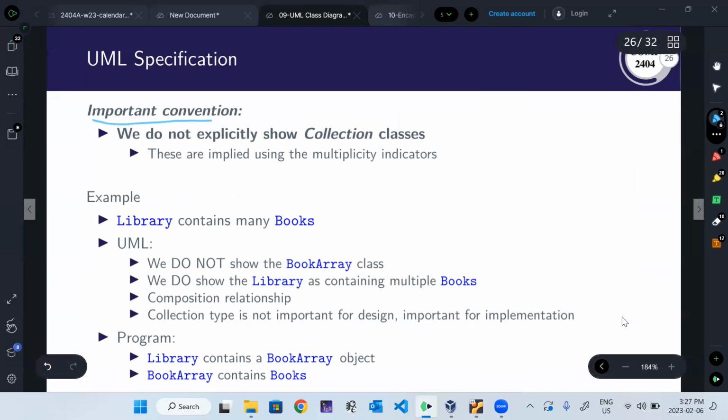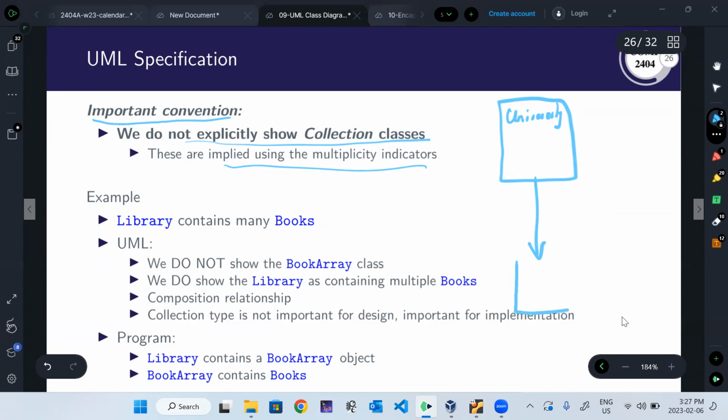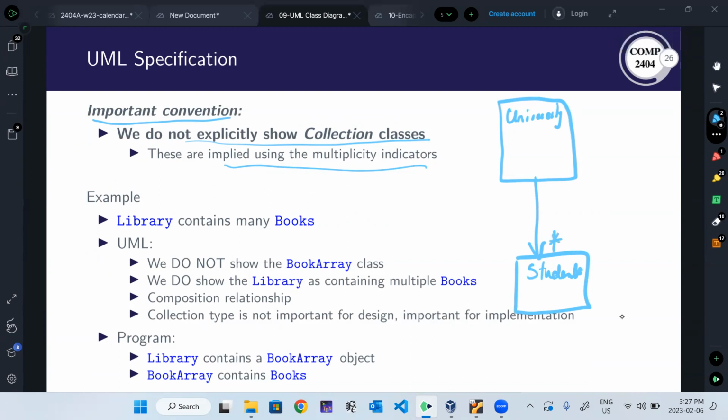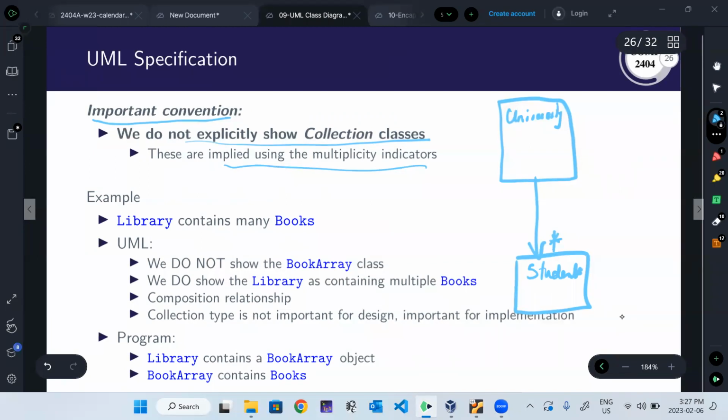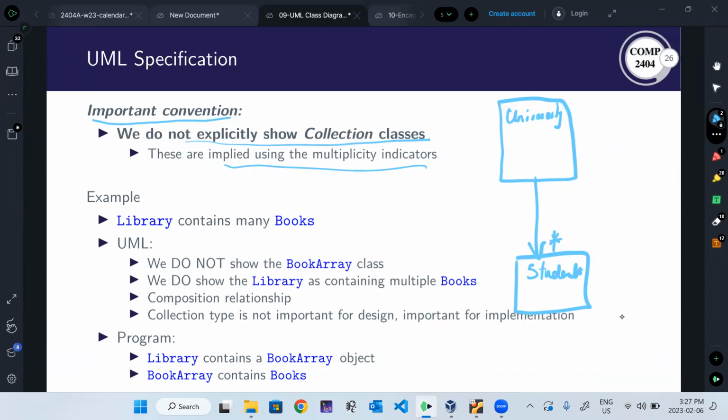So, important convention: we do not explicitly show collection classes, right? These are all implied using the multiplicity. So if in my university I had a list of students, I do not put that I have a list of students. I would write it like this. University contains 0 to many students. When we wrote this, there was a list class, but I do not put that in. It's a collection object. That's a decision I make at implementation time. I know I need a collection object, but which one I use, I figure out later.